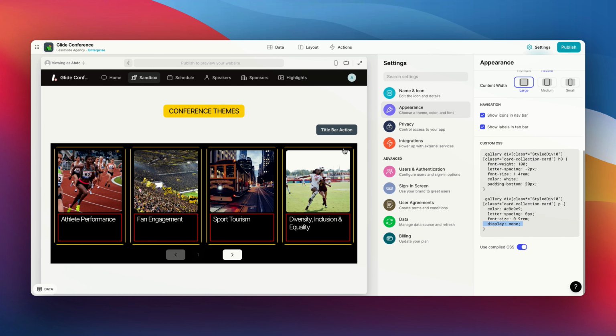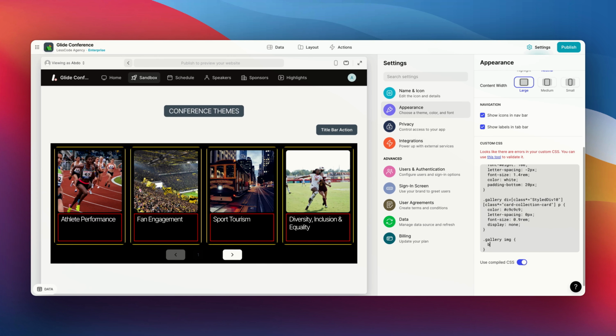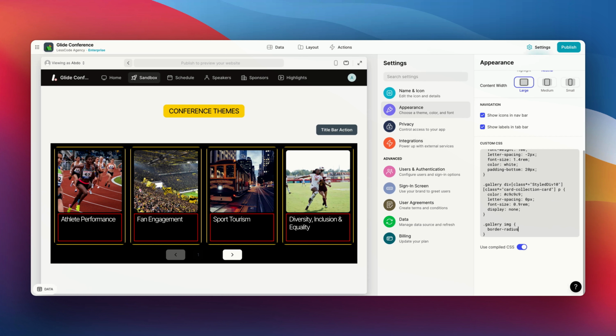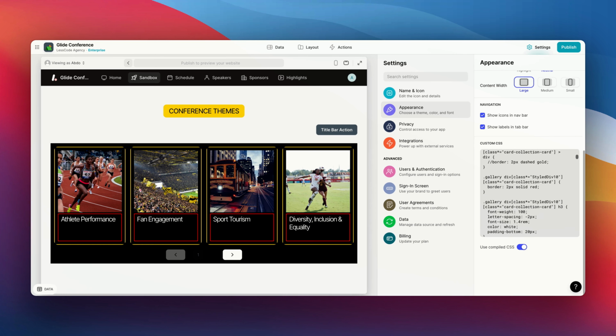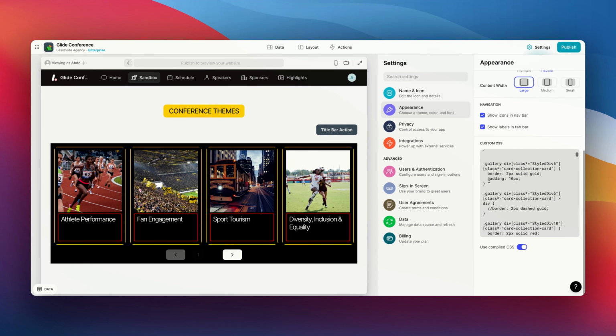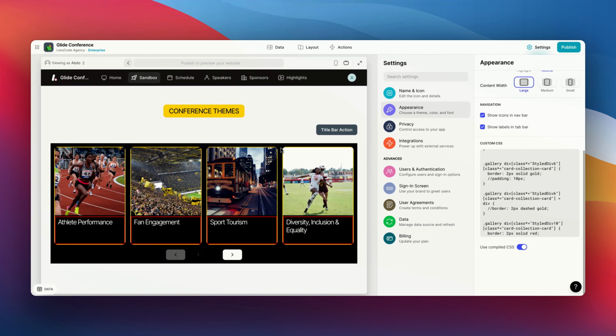What we want to do now is make sure the image has sharp corners. So if I do this, I say gallery image and border radius 0 pixels. This won't be enough because it does it for the image, but it doesn't do it for the card. So when I remove the padding on the style div 6, which has a 10 pixel padding, I'm still going to have a bit of a curve on the card.